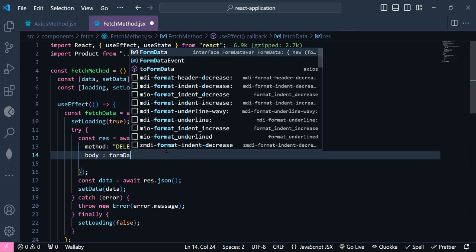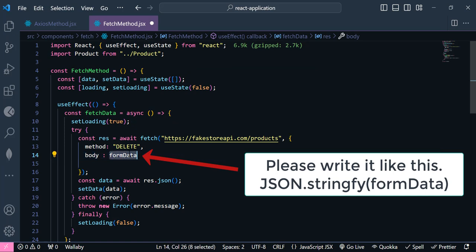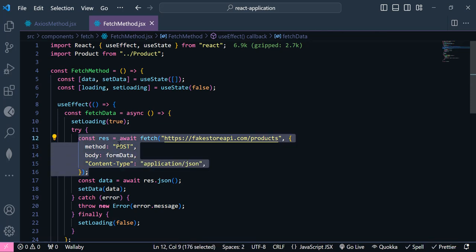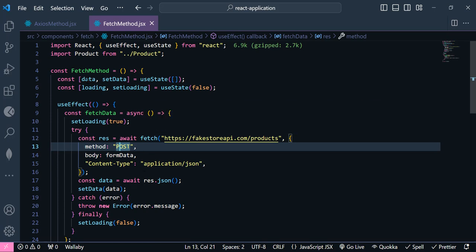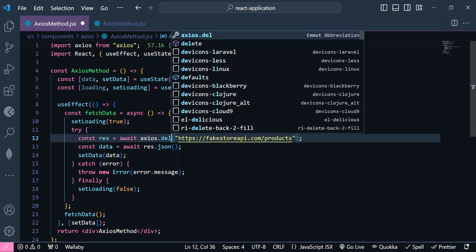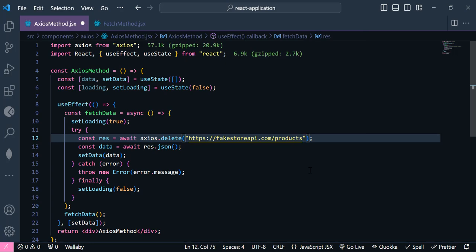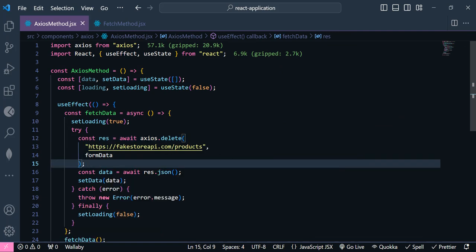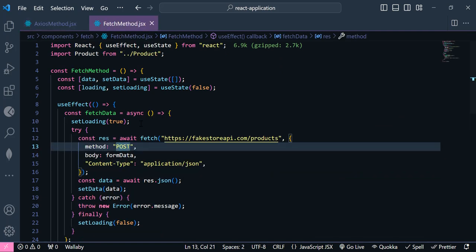And let's say you have a form data variable here, so it is the form data. Imagine it is a post request and you are sending some form data, and following that you need to define the content type. So it should be content type, and the type should be application/JSON. This is how you can make post, delete, and patch requests using the fetch method. But with Axios, you just simply add post here or delete, and just pass the data that you want to send to the server. So this is the difference between using Axios and the fetch built-in JavaScript method.